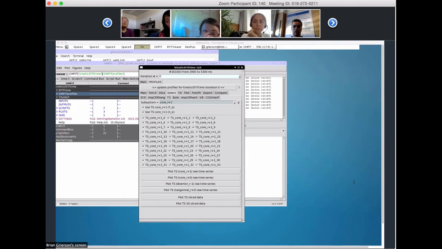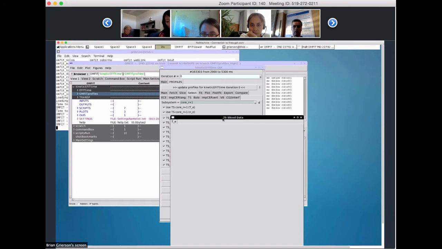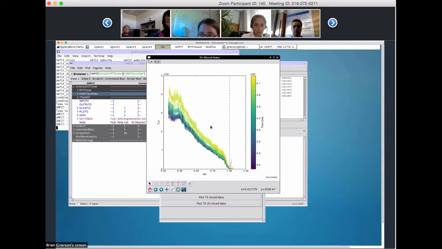All right. Now, I'm going to plot what is called the splice data next. So these are all the different channels. I can plot any of the time histories. I can also plot what's called the splice data. So this is going to plot the electron density, electron temperature, and electron pressure for our shots at all the different times that we're selecting for our analysis.